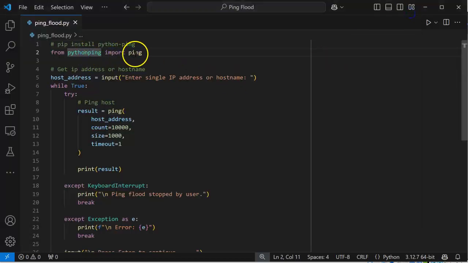This imports the ping part of the Python ping library. Here you'll enter the IP address of the Kali Linux machine that we want to flood. While true means that this is a loop that's going to keep going forever. Result is only so that we can see what happens. So we're going to set up a specific ping command. We're going to ping the host address 1,000 times. It's going to be 1,000 bytes. Then we're going to wait a second for a response.